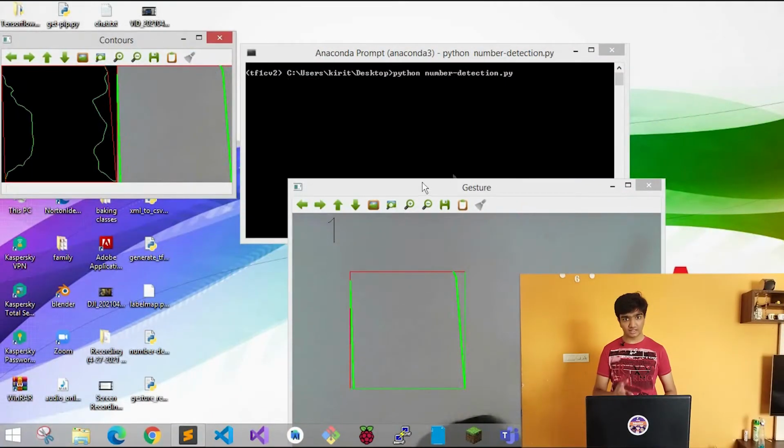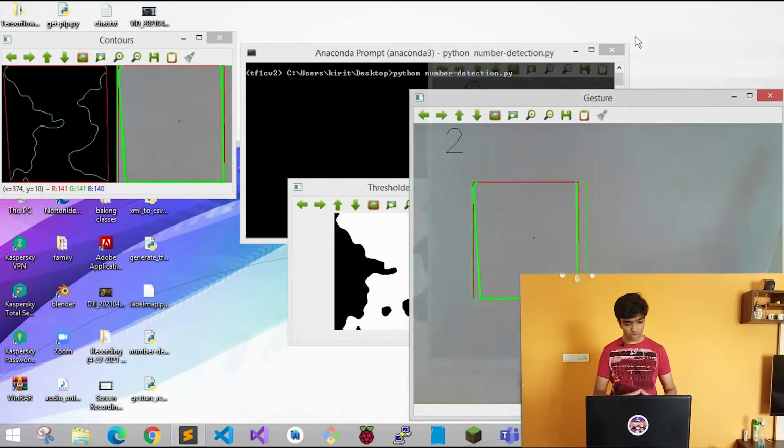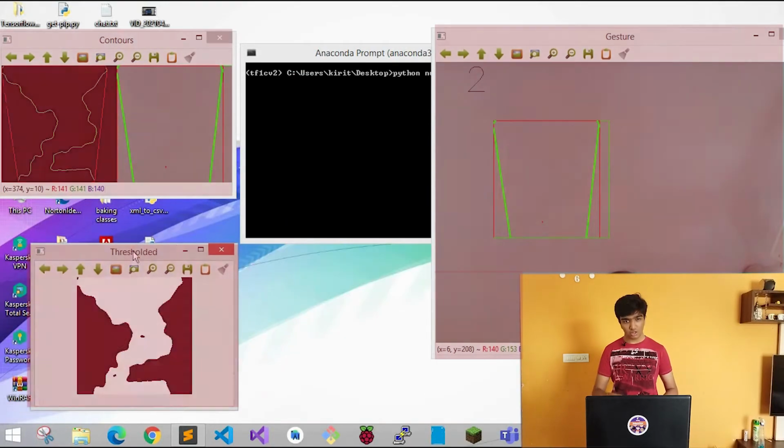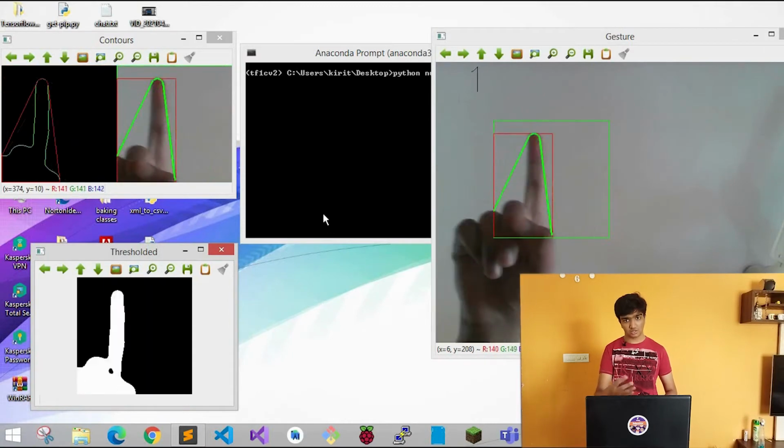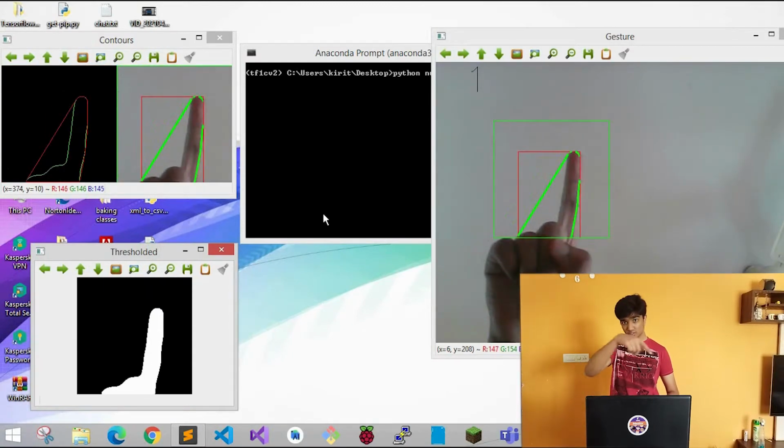So now let me show you a small demo of this project and explain the back end working of the project. As you can see here, there are three windows: a gesture window, a contour window, and a threshold window. Don't worry about the Anaconda prompt window, that is just for running the script. The link to the script is given in the description below. You can just check it out. It's a GitHub repo.